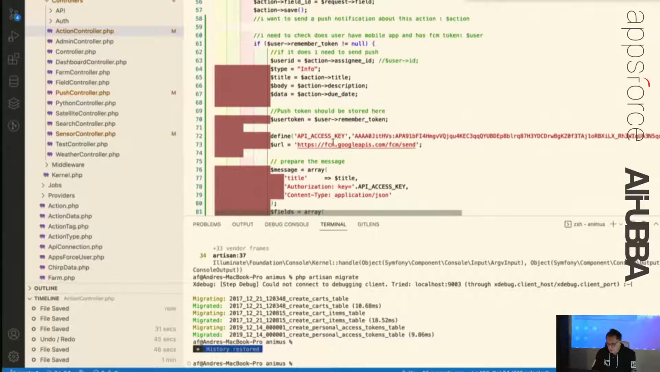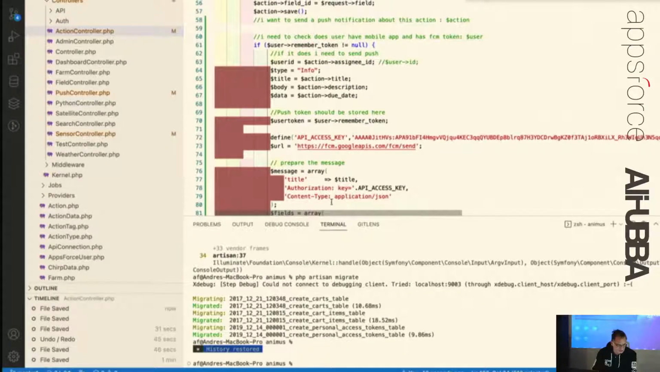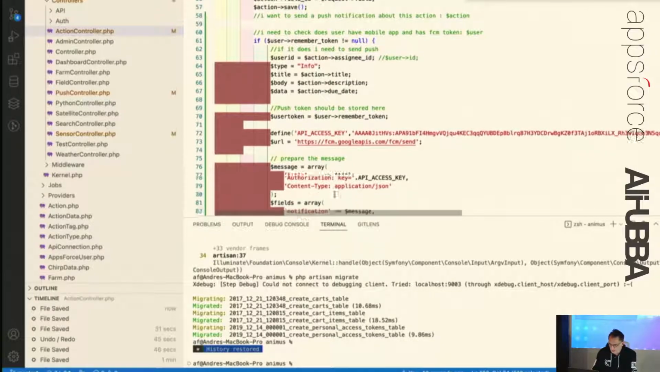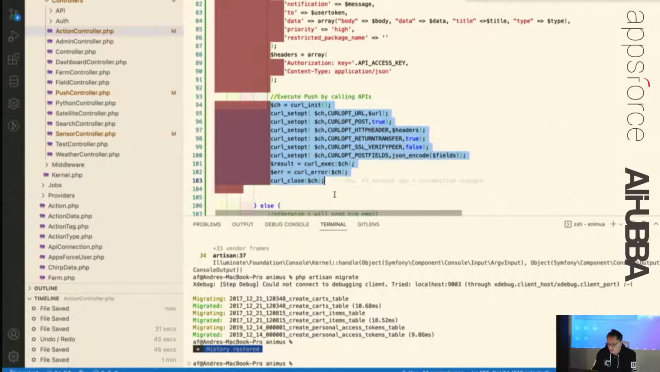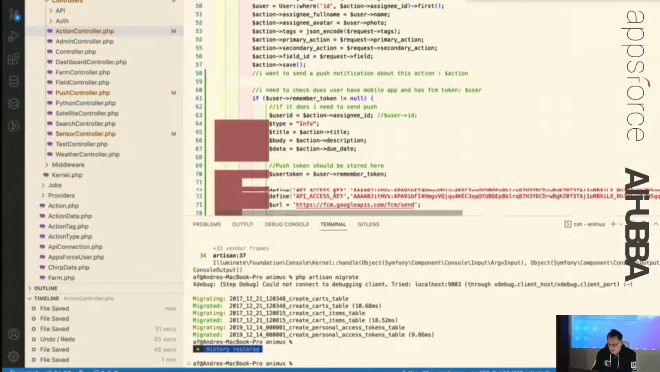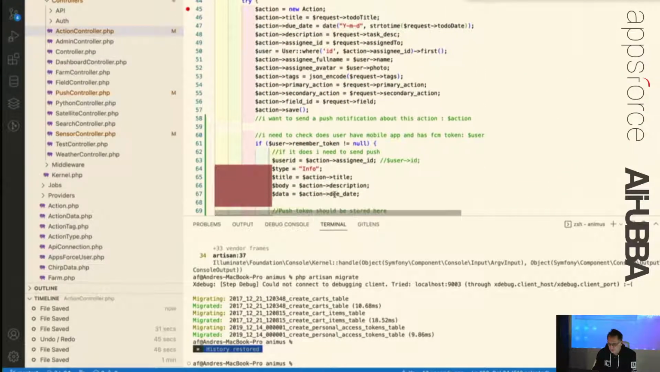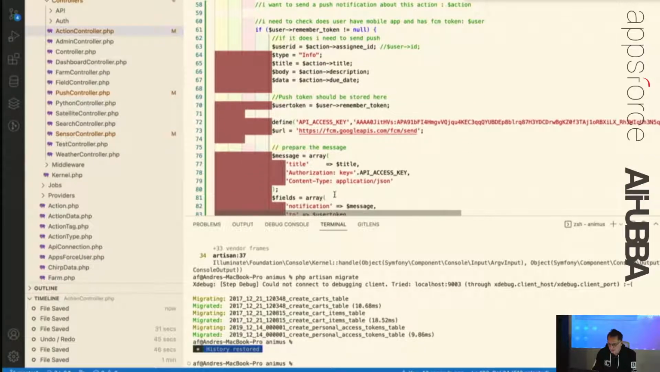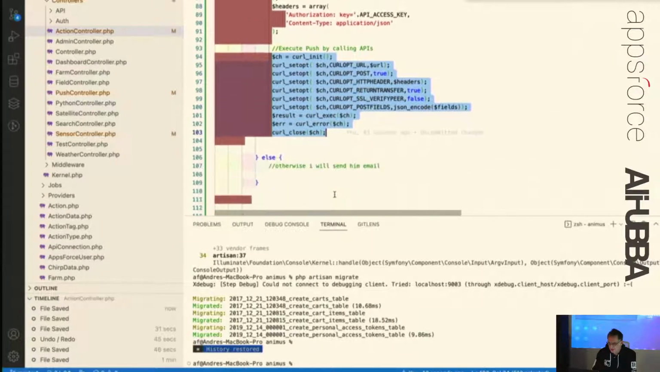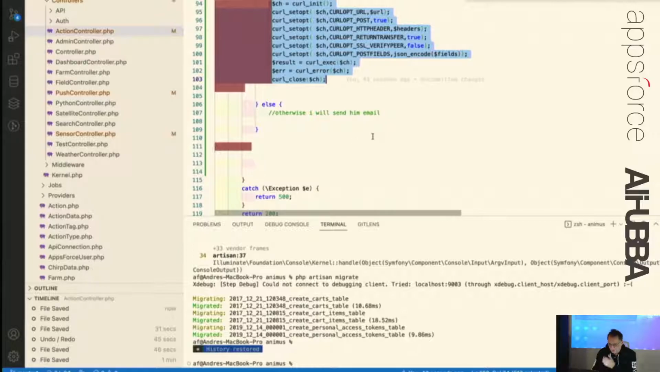Now, typically I would put this in a try-catch block, so if something goes wrong, I can catch that, you know. But this should send the notification to my user who has a mobile application like Jasper, who has registered, and so on. Otherwise, I'll send them an email.